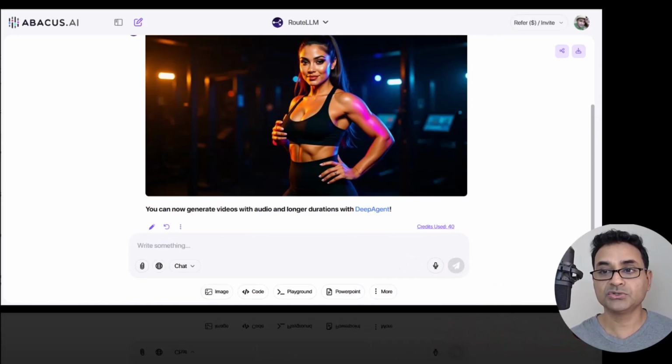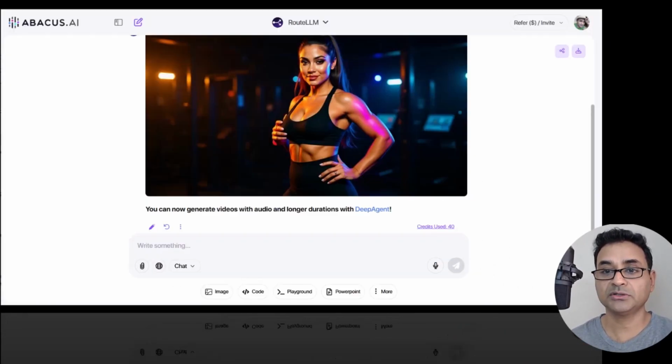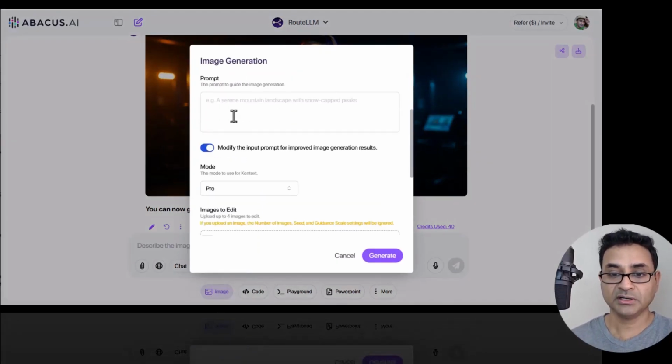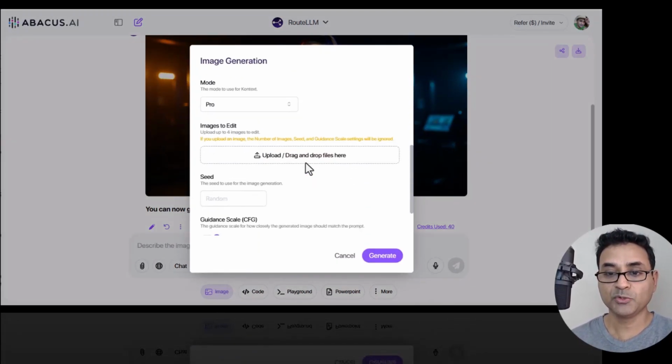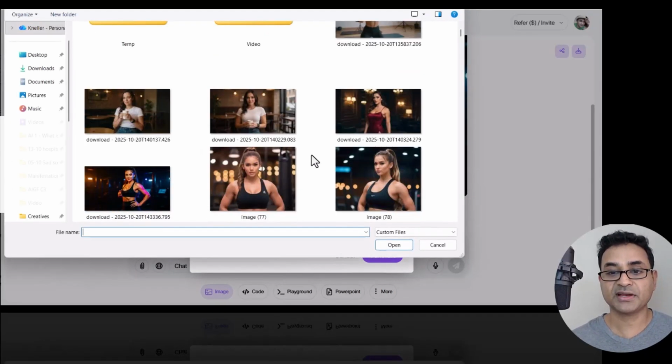So now I'll use the second prompt here from ChatGPT and I will go back to Abacus. And now I'm going to use the same model, Flux Context. Now put the second prompt here and I'm going to use this to make it consistent. I am going to copy the first image. So I've created previous characters. So this was the character we just created just now.